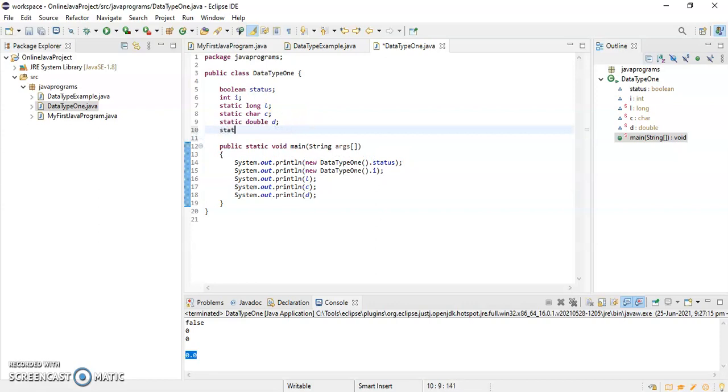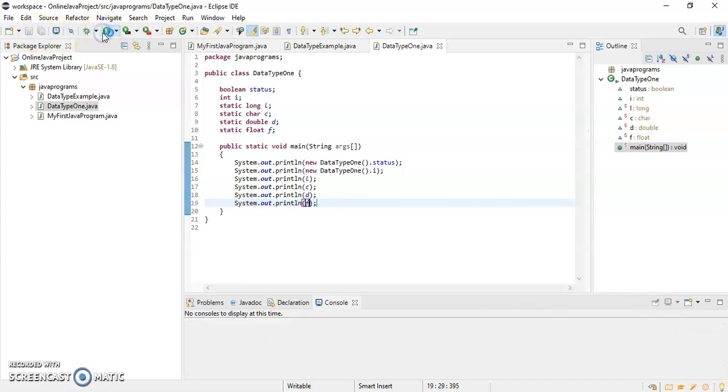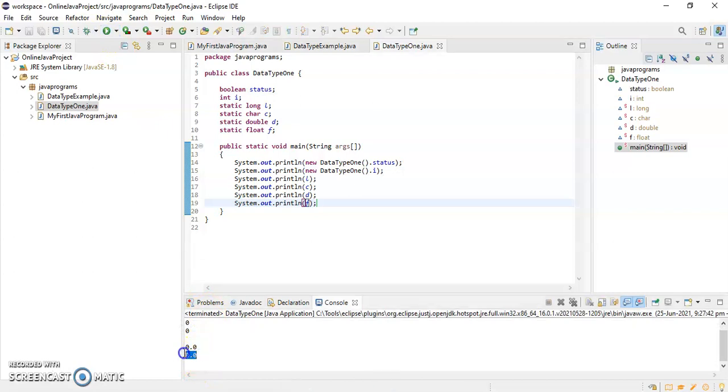For example, static float F. I'm printing F, and I'm running this one. So I'm getting 0.0, right? So if you do not initialize any class variable or instance variable, okay, then one default value will be assigned to that variable depending on what is the data type.